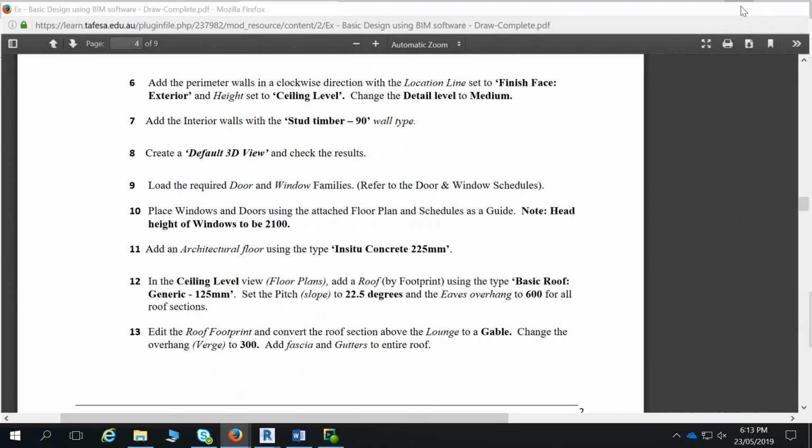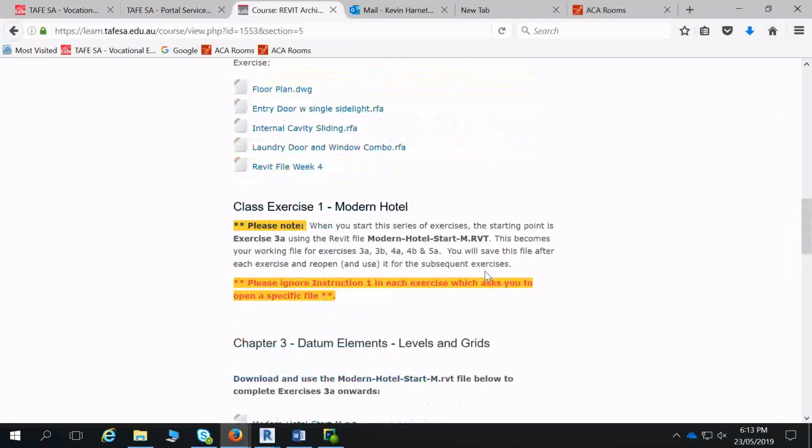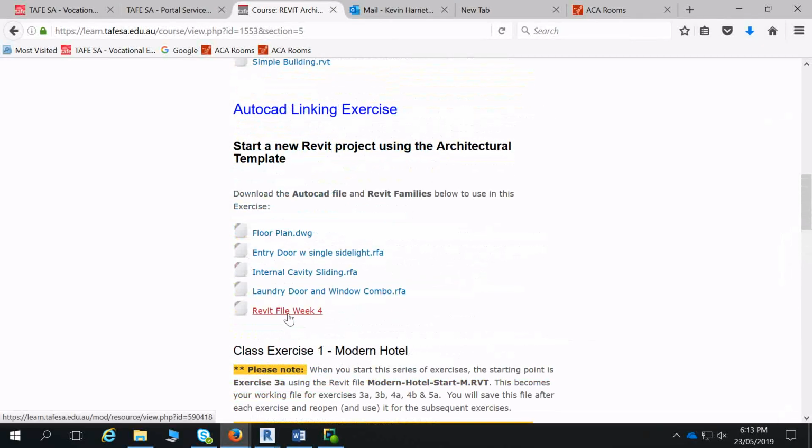So if you guys just want to download that Revit file week 4 under the AutoCAD linking exercises heading and just open that up. Just refresh Learn because I put it up there 5 minutes ago. Oh, right. So if you're on Learn before, it might not be there. It wasn't. Oh, I saw that.